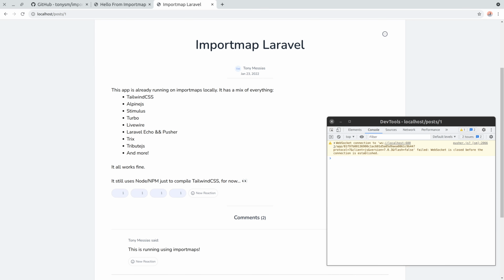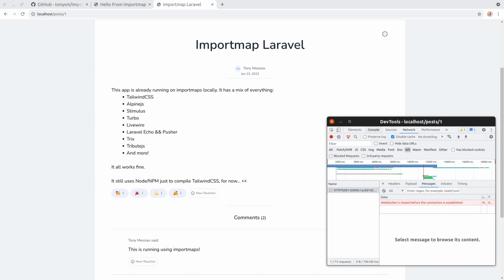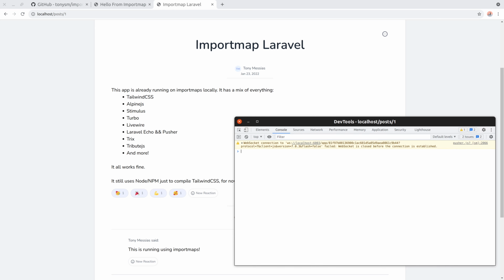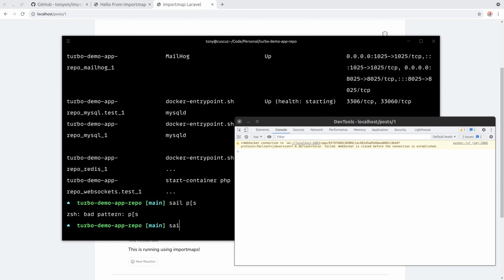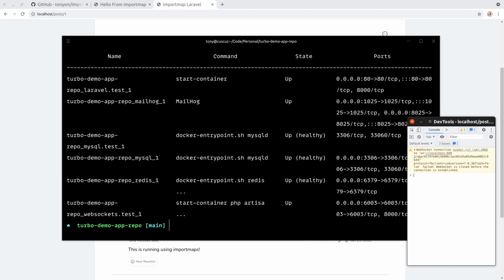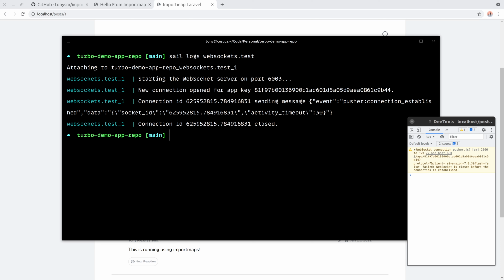Okay, so that's okay. And if we go back to messages, it's actually closed. I don't know what's going on. So that's fine. Is it still working? Sail PS is still running. That's running. Is there any logs on it? WebSockets test. I've tested this before and it was working just fine. I don't know what happened.